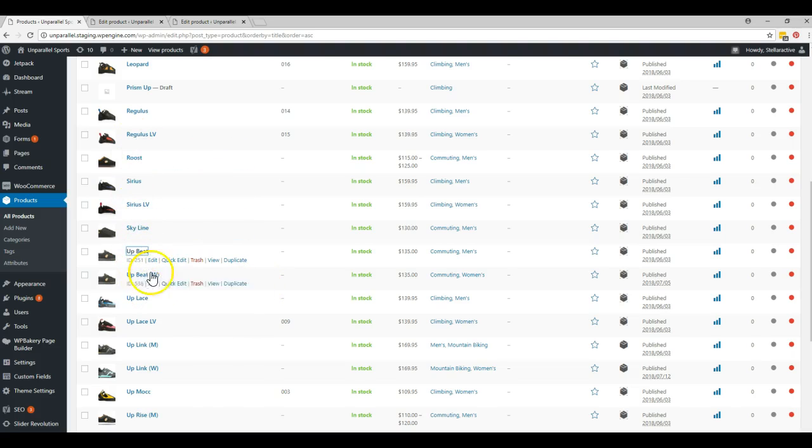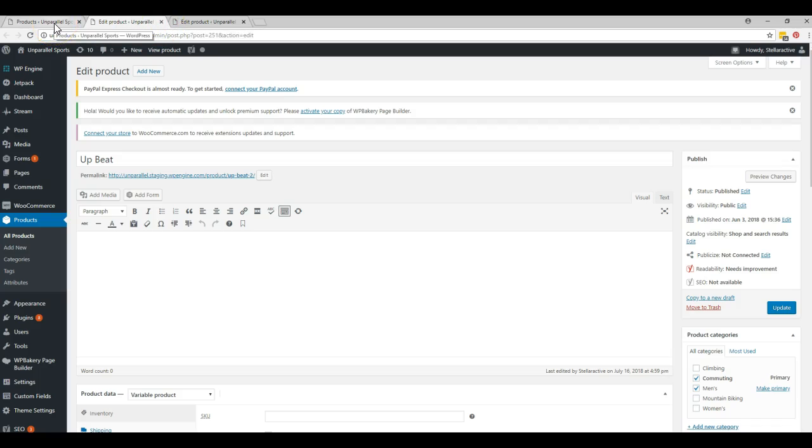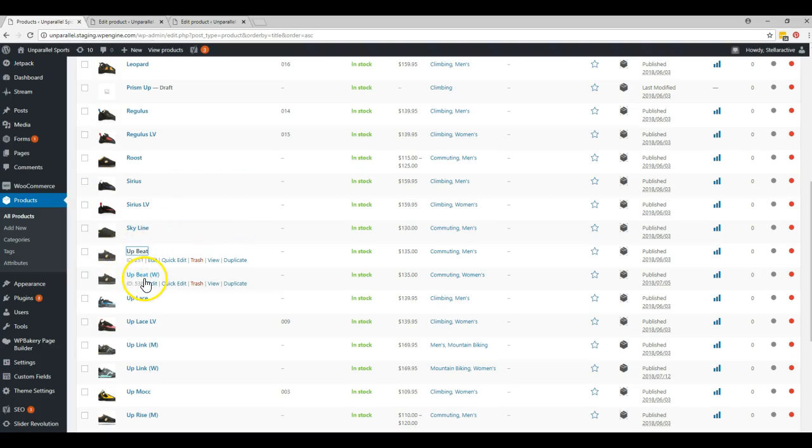So if you're doing the same change to all of the products, you can right click it, open it in a new tab. When you're done, you close it, you come back here, and you know that now the next one in the list that you're going to do is the Upbeat Women.